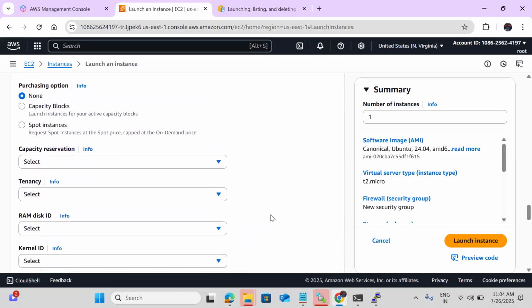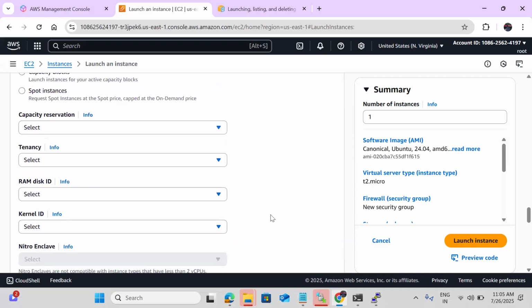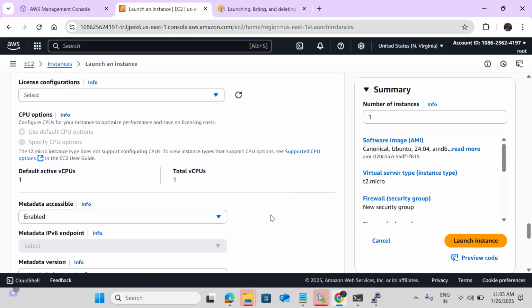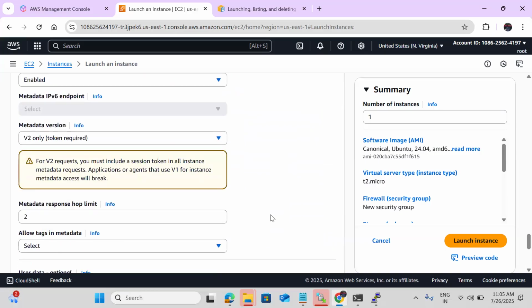Okay, here in purchasing also we are not going for spot instances. If you want to choose spot instances, all these we can choose. By default, we choose on-demand instances.